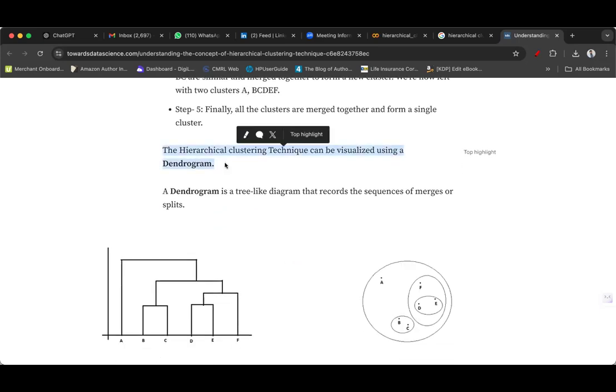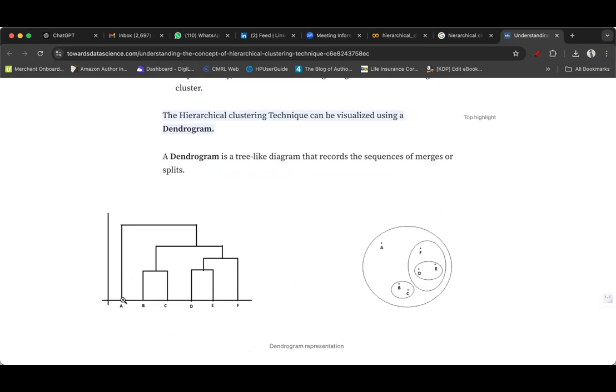Okay. So the hierarchical clustering technique can be visualized using a dendrogram. Dendrogram is nothing but this. This is the dendrogram.